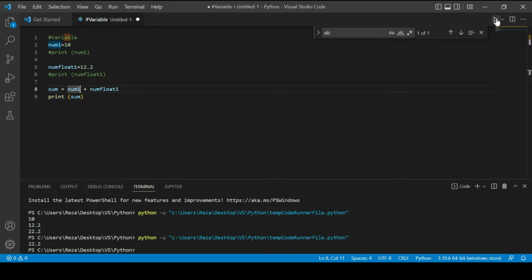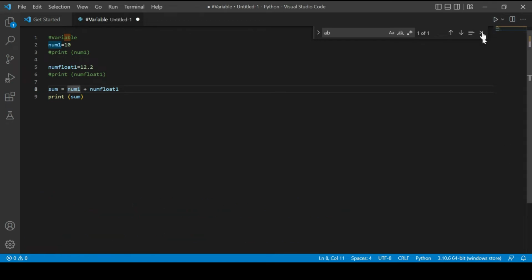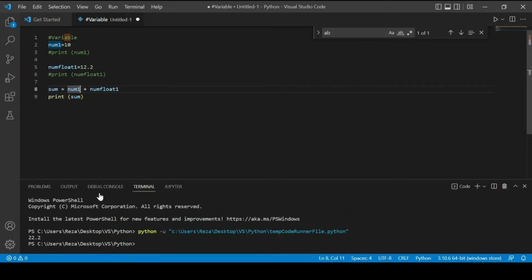So as you can see, in this case you can see it better. So the only variable that is shown is 22.2. The other lines are the comments and they have not been shown. You can do other stuff.